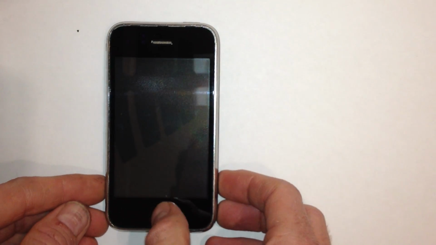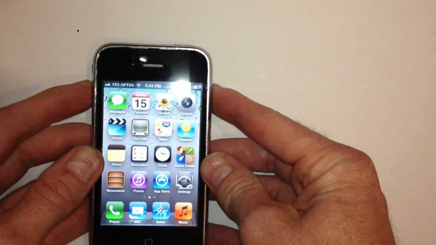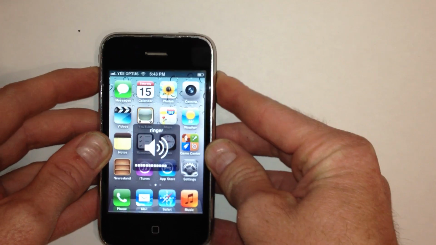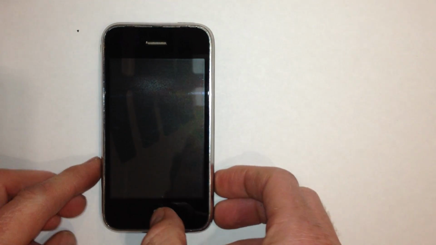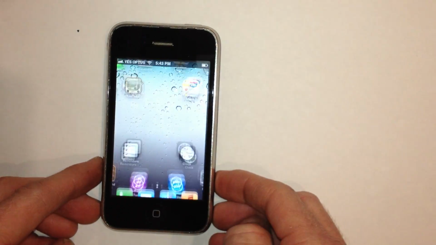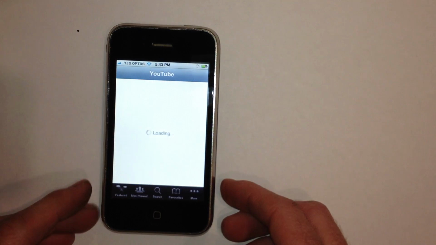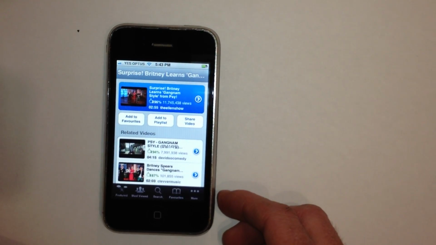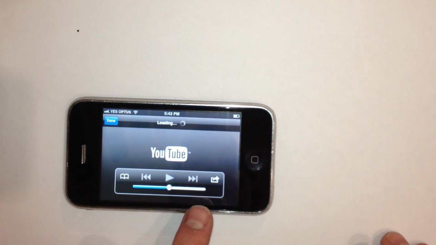Let's go ahead and test the sound. There we go, unlock sound just worked. So we now have the volume button working. We also have lock sounds, unlock sounds. Let's go ahead and try YouTube. We now have the volume slider down the bottom.